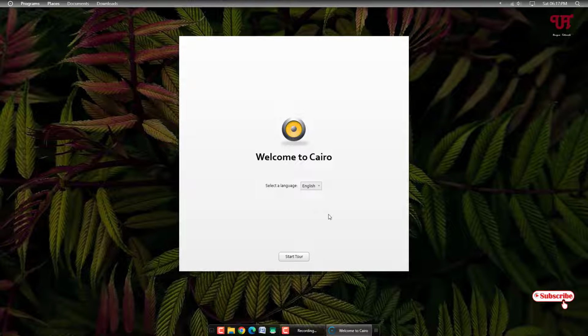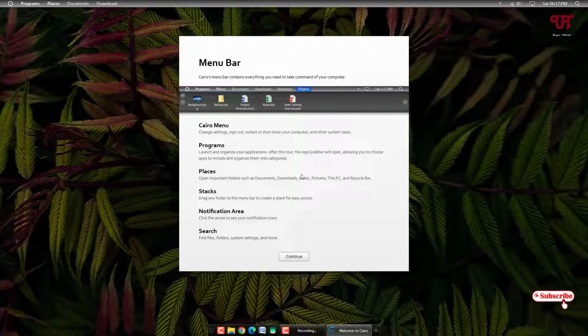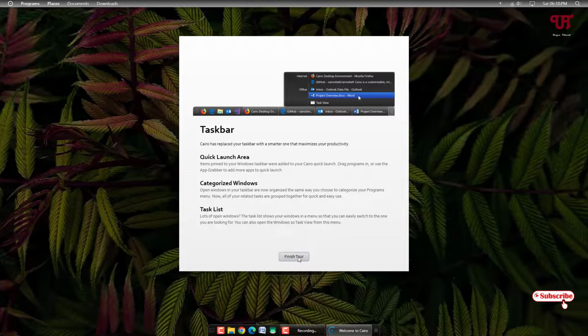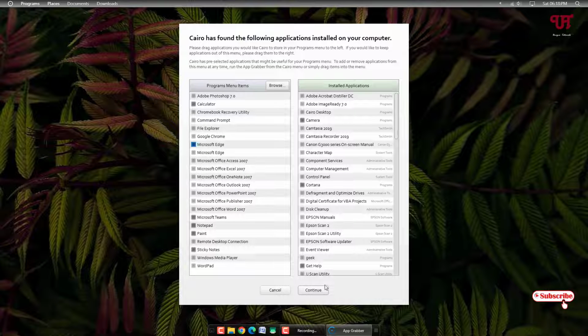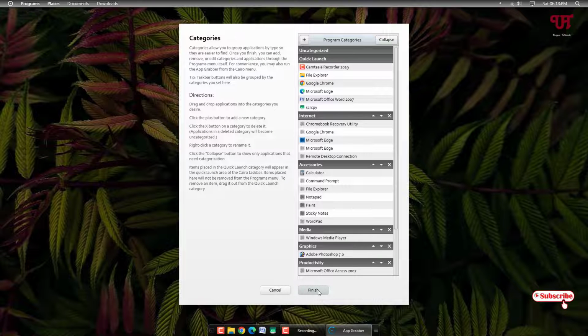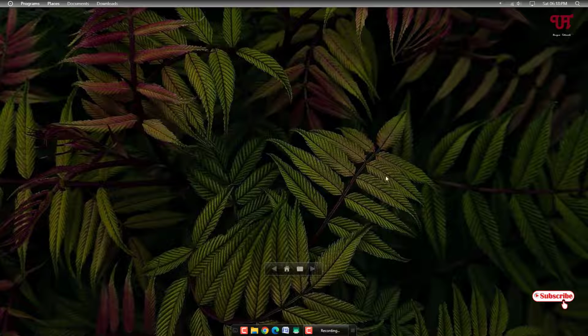You can click on this Start tour if you want to see what features it's going to provide. You can just click on continue, finish tour. But for a few more seconds, it's analyzing the software and apps that are installed on your Windows computer. So have patience. Just click on continue, click on finish. Now you can see this kind of UI or look for your desktop home screen.